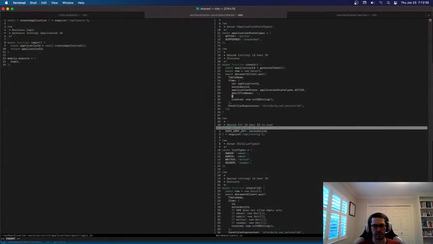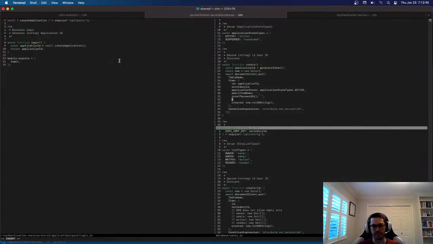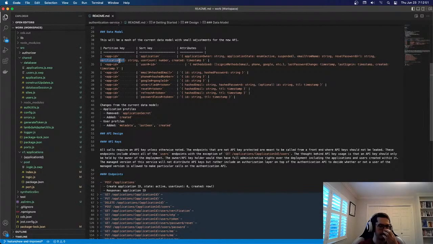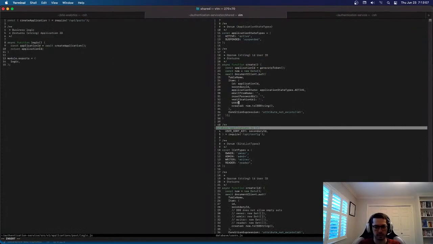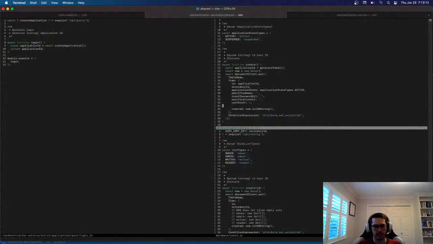Then we have reset password URL, also an empty string. Then we have verification URL. These are just like the, whenever it's all constructed, and that's what gets put into the email. So whenever someone gets an email to verify themselves, it will be a link back to this page. We have user count, which is going to be initialized to 0. And then we have created.